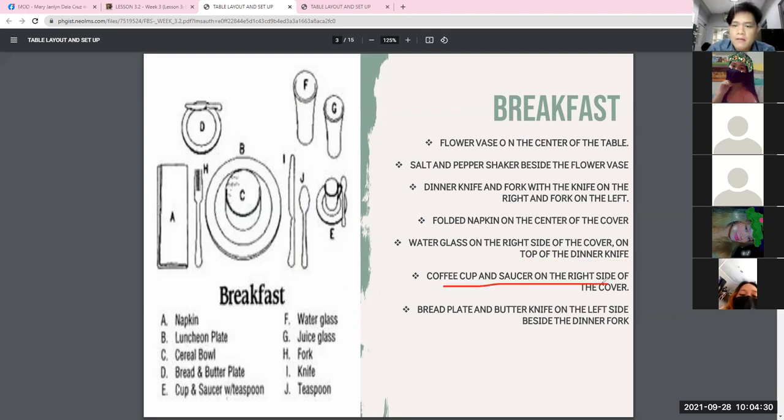Another coffee cup and saucer on the right side of the cover. So coffee cup and saucer. Ayan, so very good yan. Makapansin nyo ito yung handle, no? Yung handle, imagine nyo 3 o'clock. For example, if you had a clock, imagine mo merong clock kayo dito.